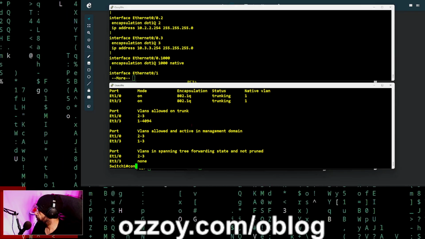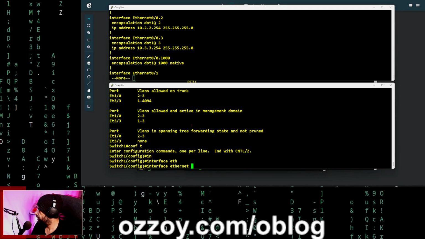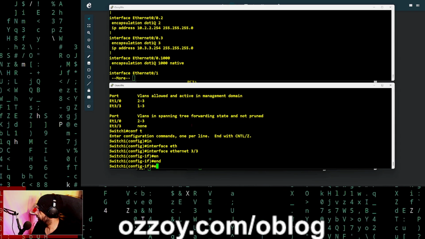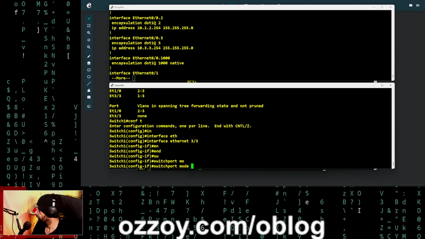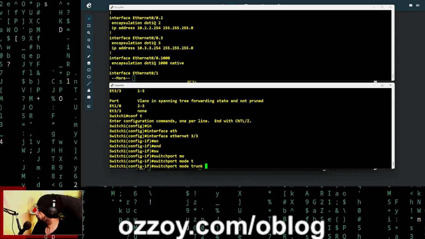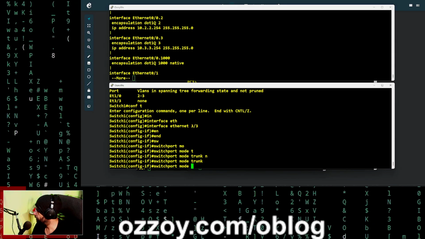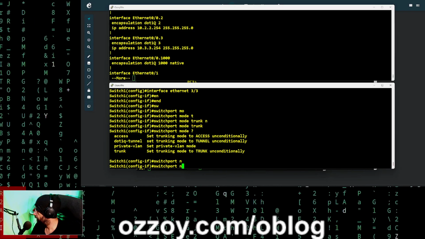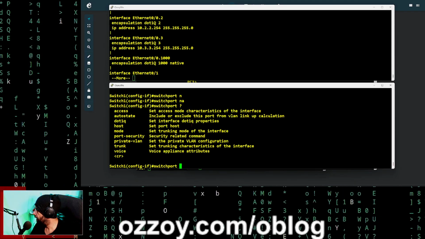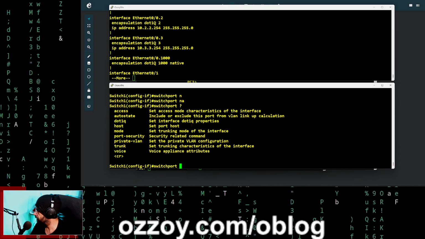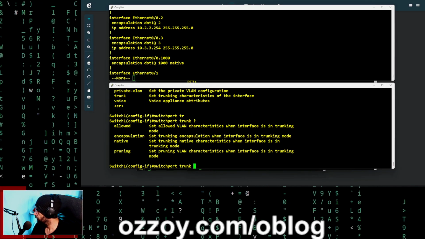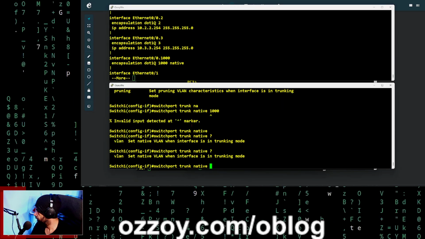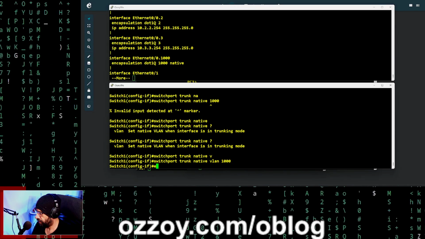And I mean, it's fine on this side. So let's go to the switch. Interface Ethernet 0/3, and switchport mode trunk. What is the command to define the native VLAN? I forget. Switchport native. How do I specify it? I've completely forgotten how to set a native VLAN. Switchport trunk native VLAN 1000. Yeah, easy enough. VLAN 1000. So easy enough.